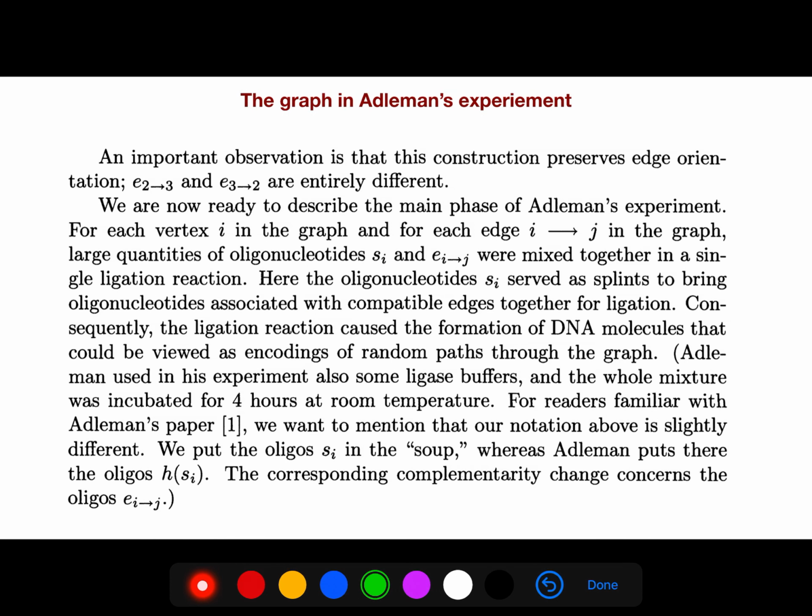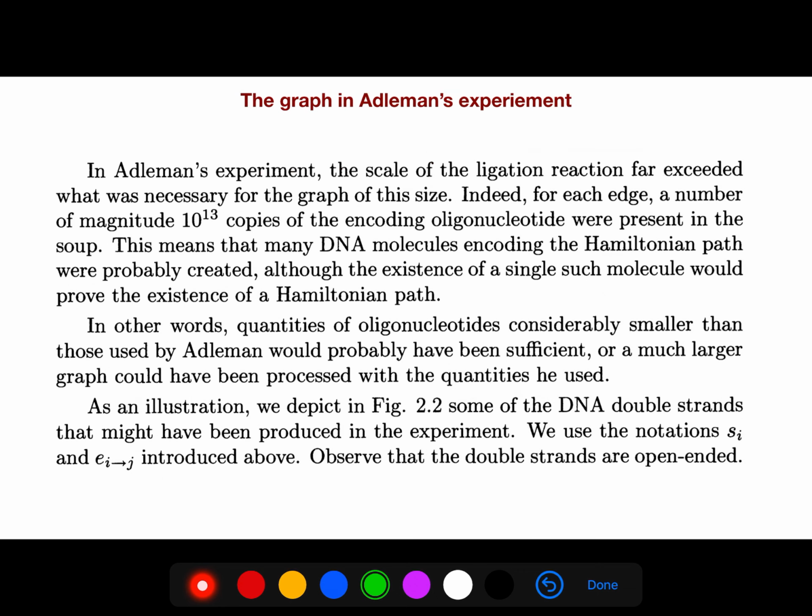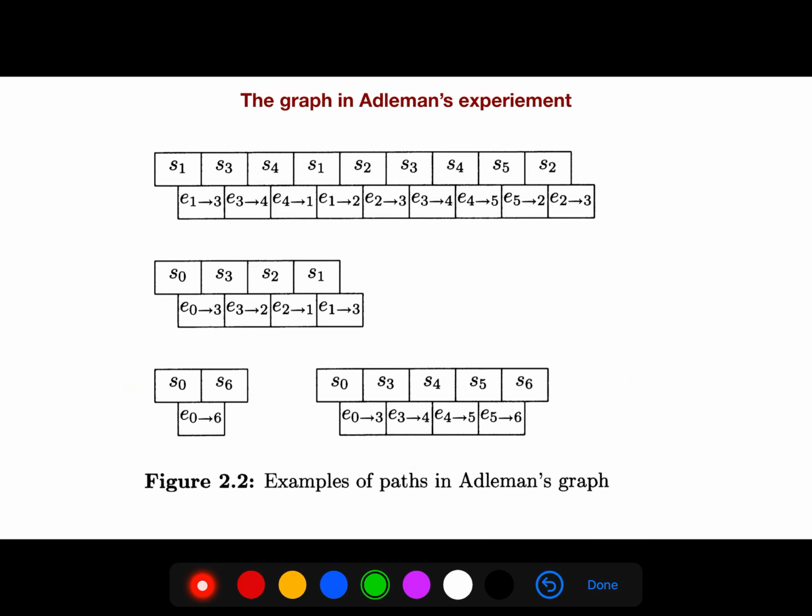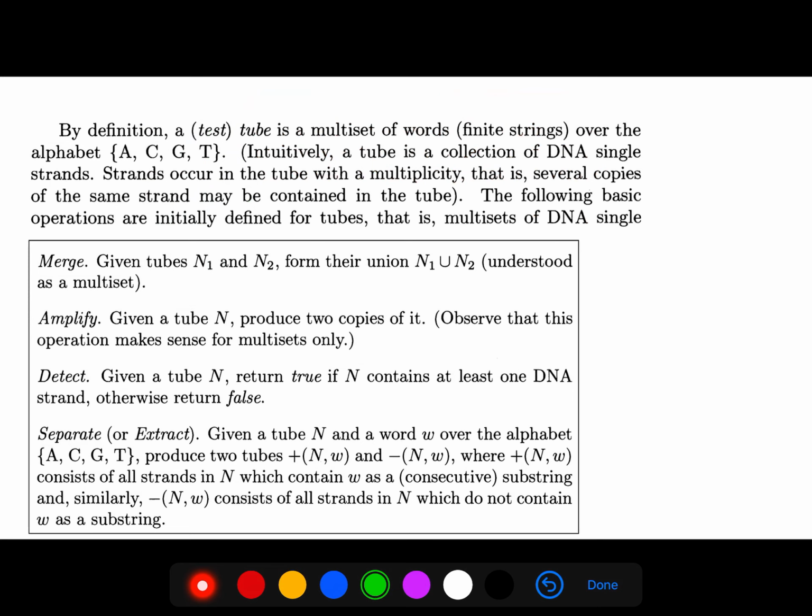So everything is now ready for that algorithm that I showed you, that at each step you reject some of them, and now you can do that. So quantities considerably smaller than those in Adleman would probably have been sufficient, or a much larger graph could have been processed with the quantities he used. And for example, this edge from node S1 to S3 has this one, which has a sequence. We pick half of this, and then we concatenate. So you know how to create these edges.